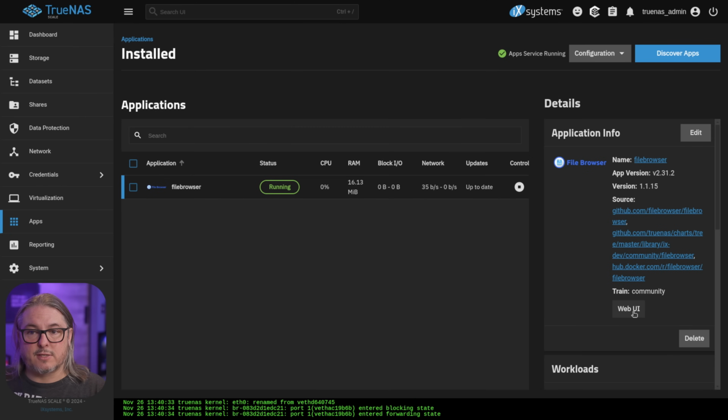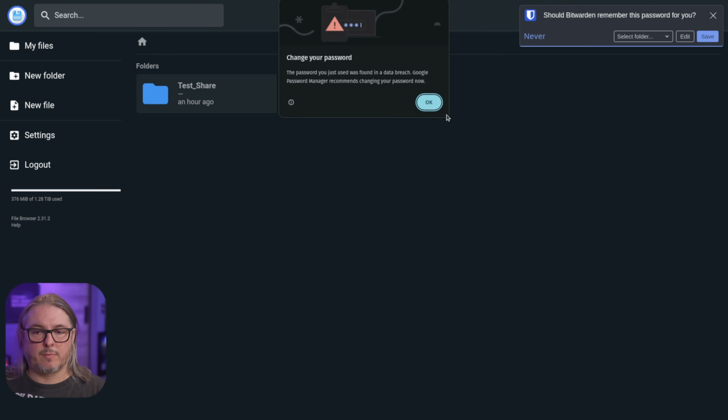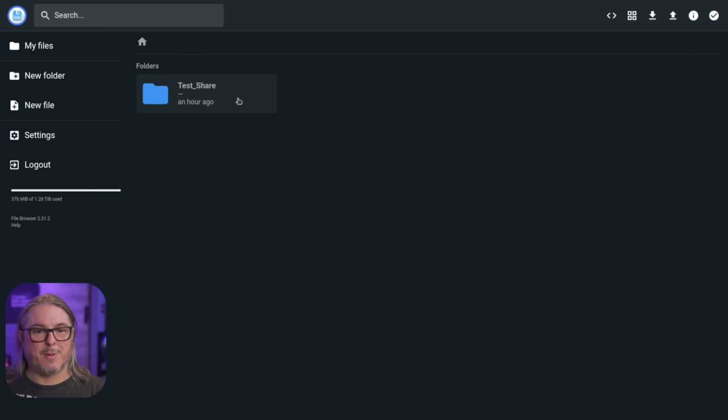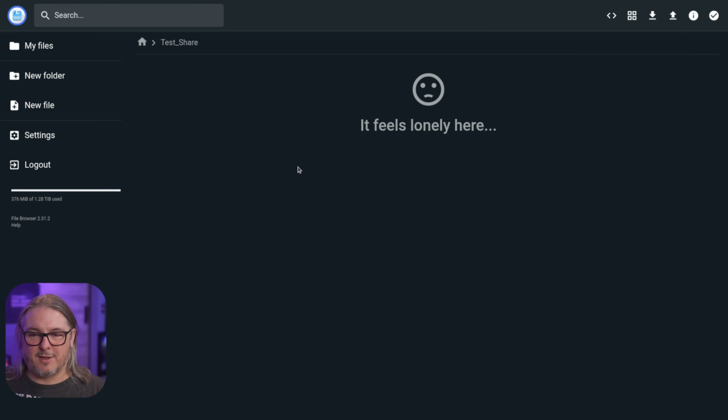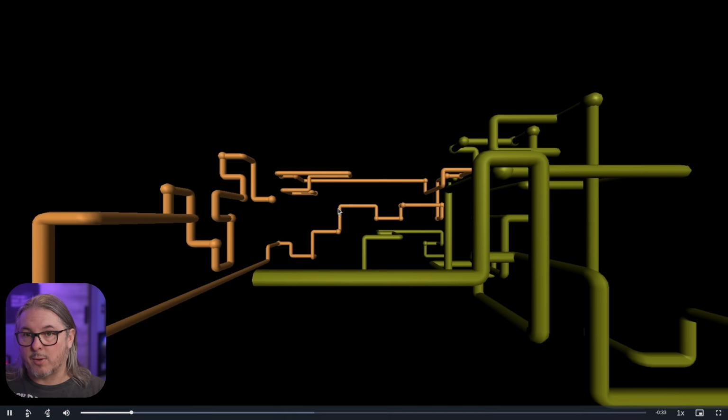Now we can go and take a look at the web UI. The default login is admin and admin, which will give me an error because my password manager realizes that's been used before. Then we have our test share and there's no files in there. So let's go ahead and upload something. And now we have a file in there. If we go ahead and double click, we can play the file. We have permission both to read it, write it, upload, etc.